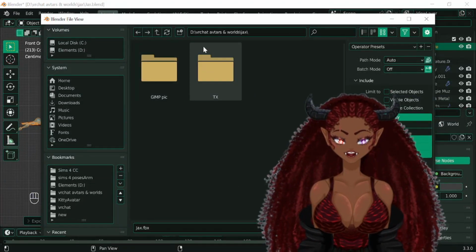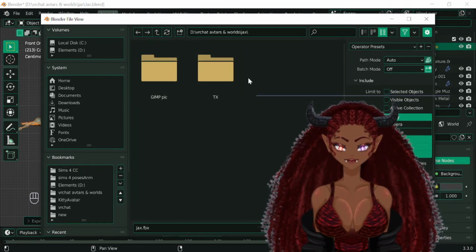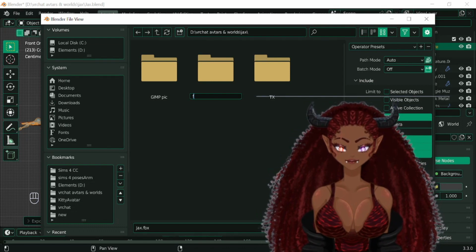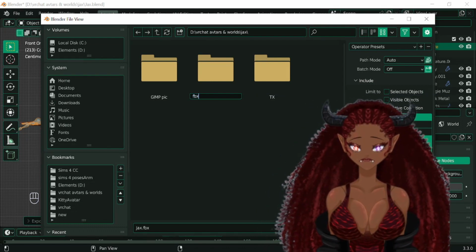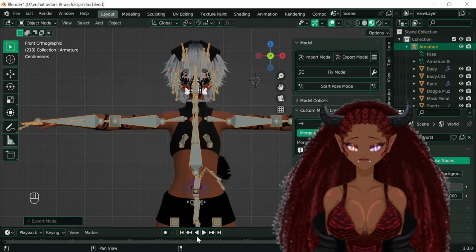exporting, and it's gonna pop up this part. This is where I make a folder for his FBX. So I'm gonna stick him in here, and give it a minute.